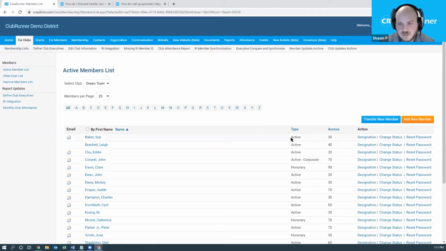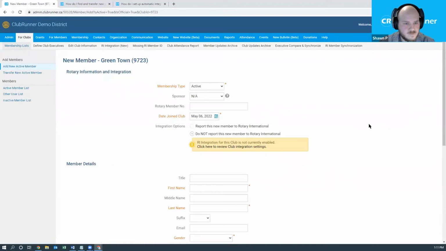So first thing we'll take a look at is adding a brand new member. So let's go ahead and click on the Add New Member button on the right here. Okay, perfect. And that will bring up our Add New Member page where we can fill out all of this information. So let's go ahead and add a brand new member.